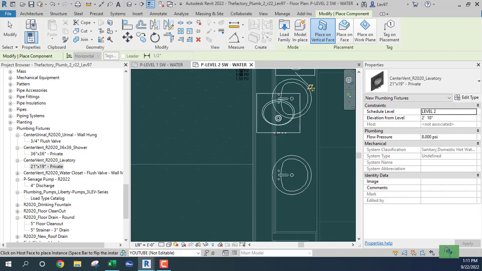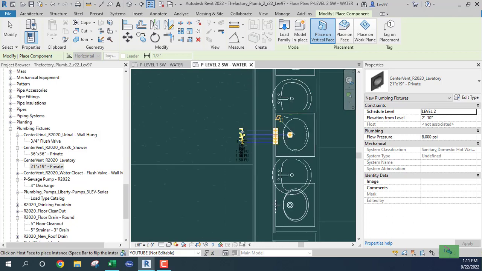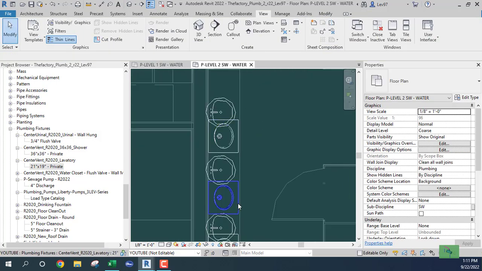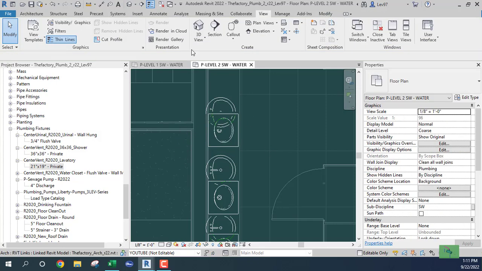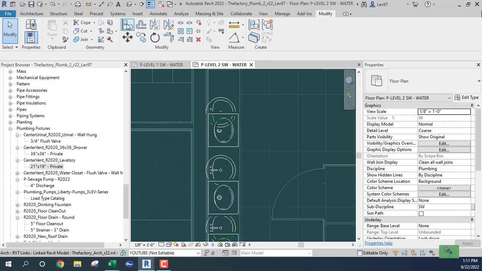Let's go here, here, here. And what you need to do is, well, you can kind of eyeball it if you want, you know, you can move it up. But what I like to do is modify and align with the existing. Let me move this out of the way because I want to make sure that it's, so I want to align the architect's plumbing fixture with the plumbing fixture in the plumbing model, okay, which is a lot better.